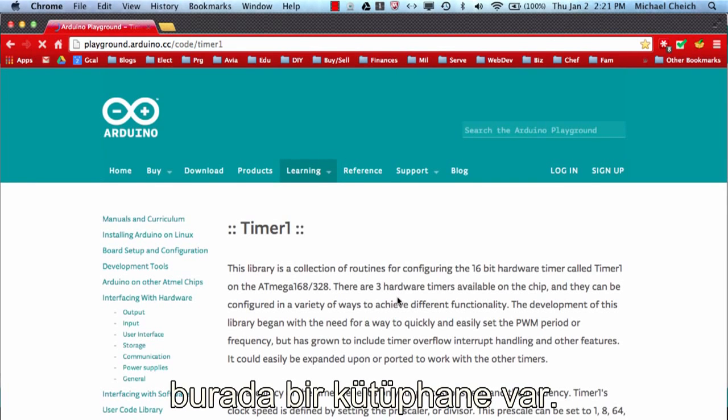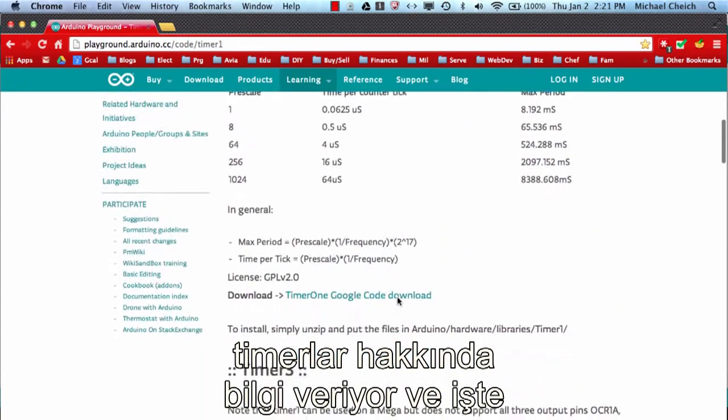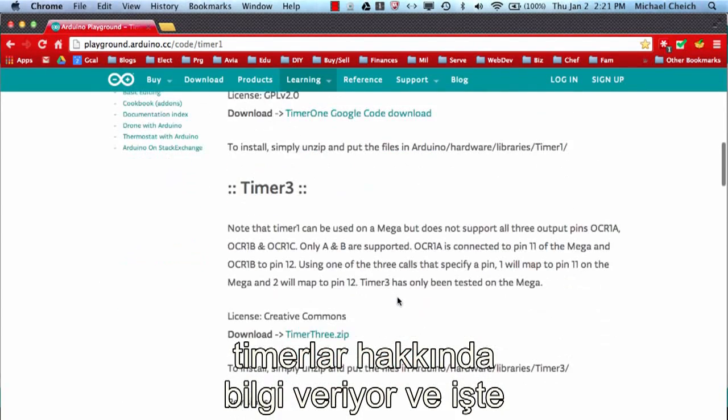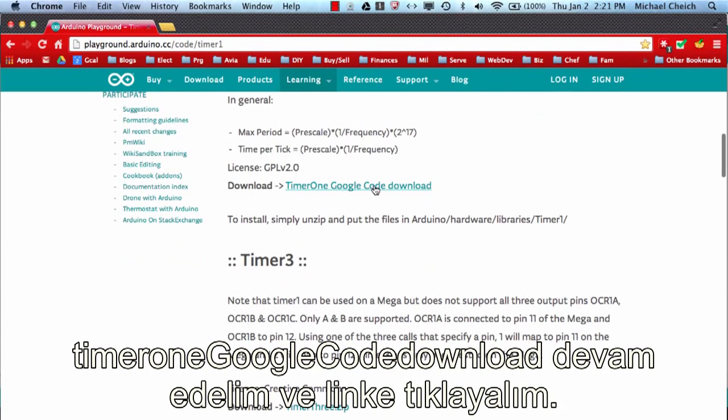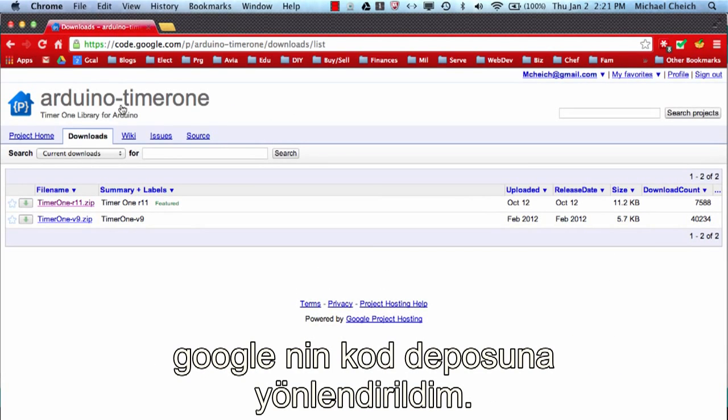And here is a library. It talks about a library, timer 3. All right, here it is. Timer 1 Google Code download. So I'm going to go ahead and click on this link. And here I am. It takes me to a code repository that Google has.